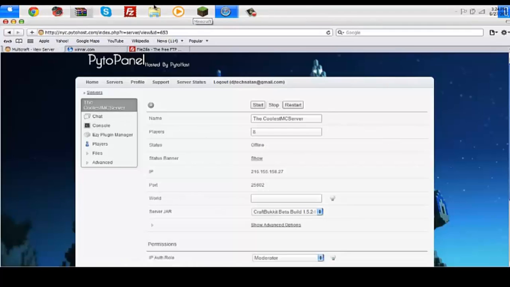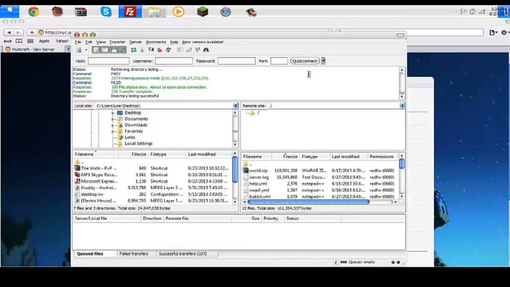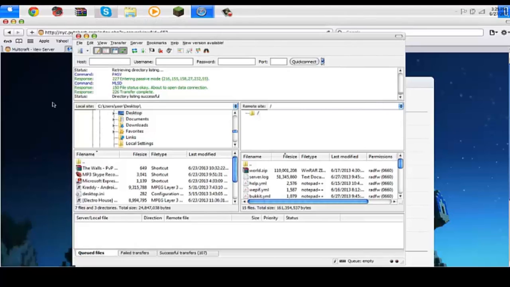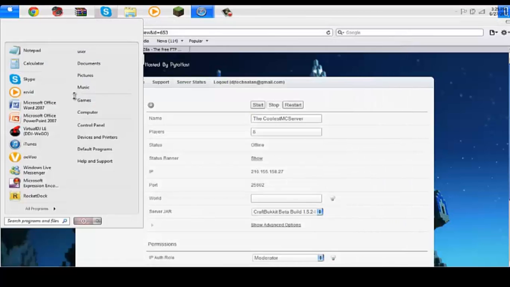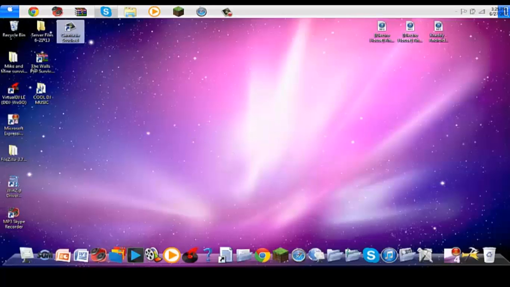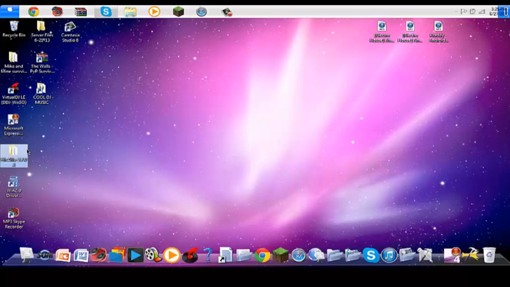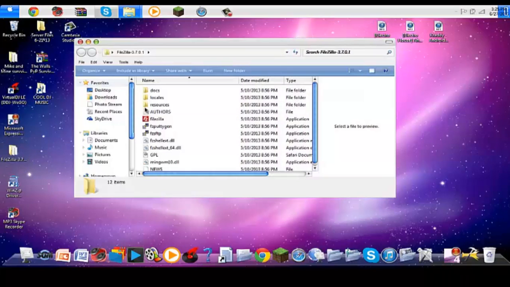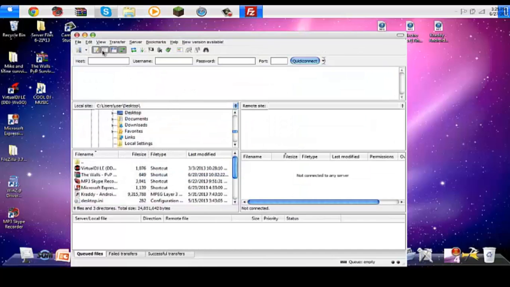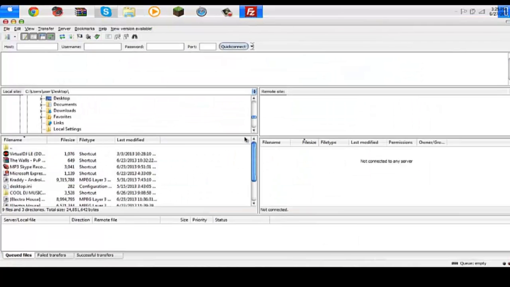So once you do that, open up Filezilla. Just click to history. Now that you've clicked that, go back to Filezilla. Just give me a second, guys. It's going to be like this. You can see it's empty. So you're going to want your host.